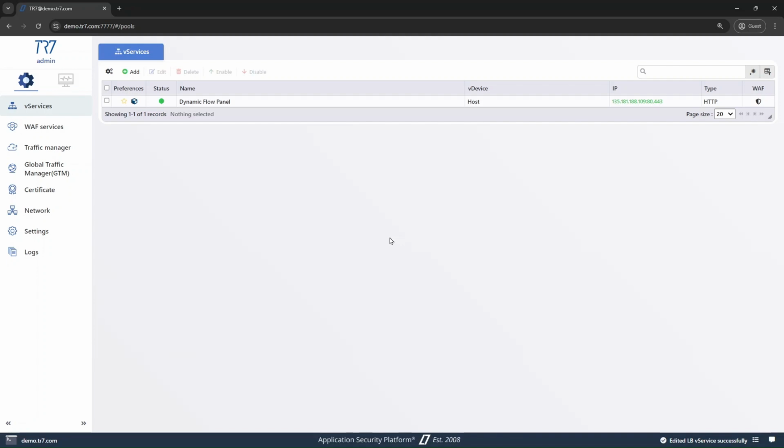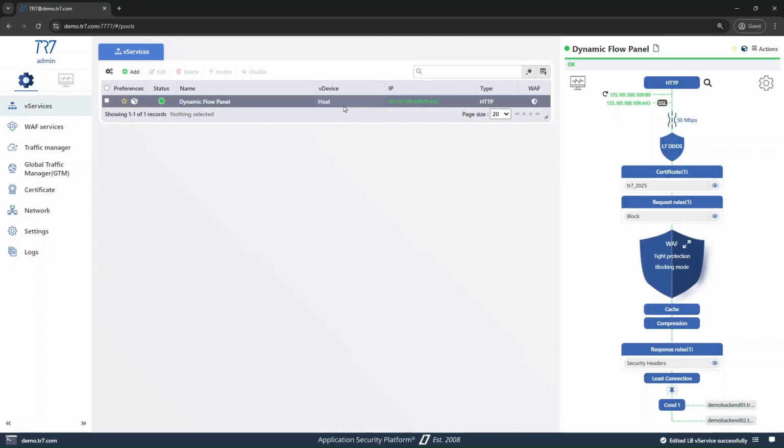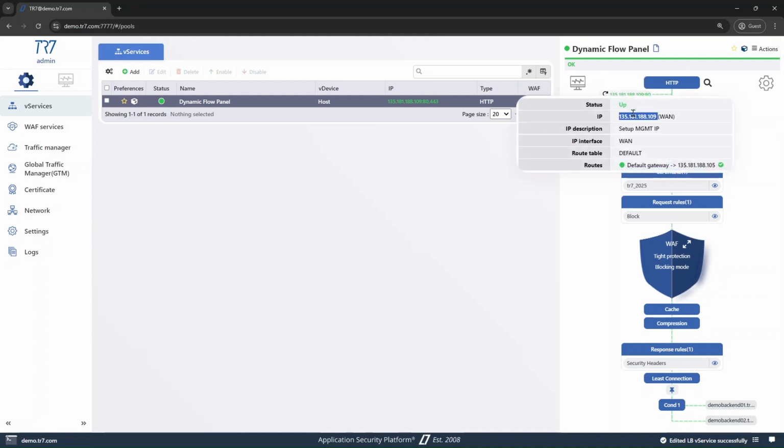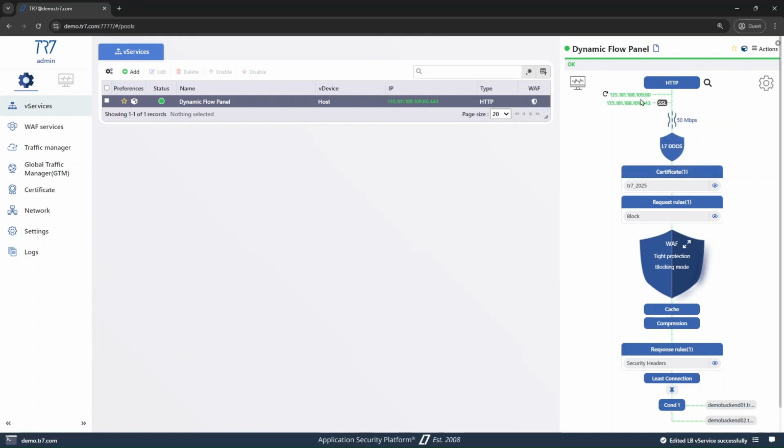When clicking on a desired vService, the top of the dynamic flow panel displays the service type and an icon indicating whether debug mode is active. You will see that traffic is handled by the IP address 135.181.188.109. Requests coming to port 80 are automatically redirected to port 443, and SSL termination is performed on TR7, as indicated by the SSL visual.